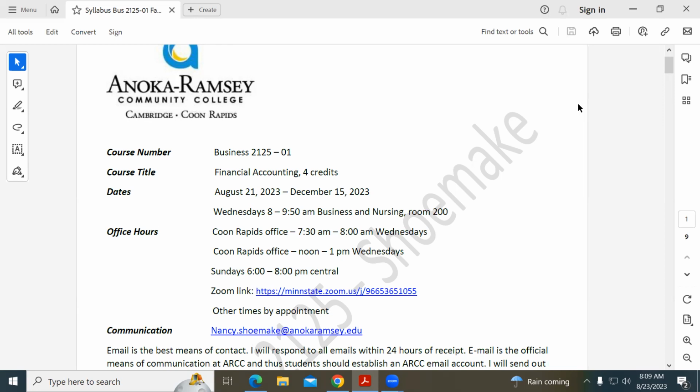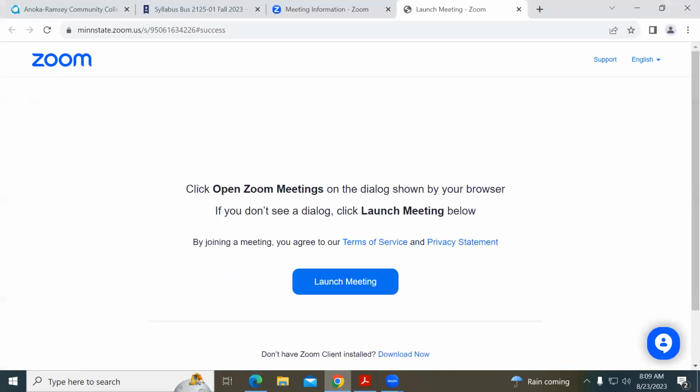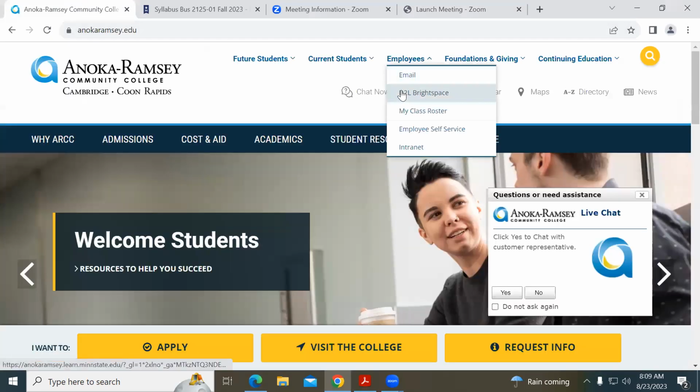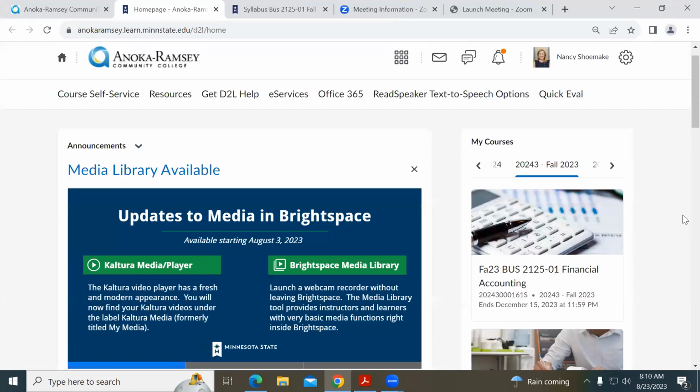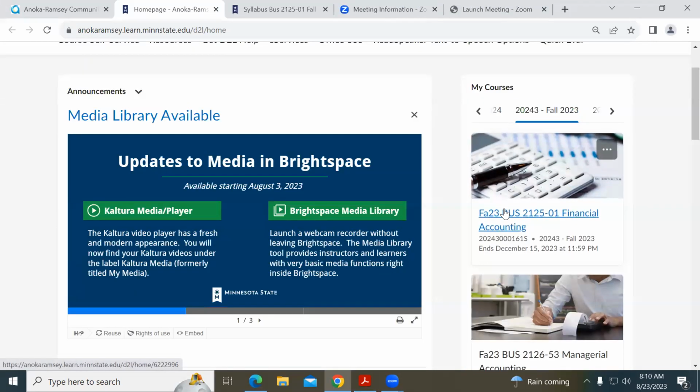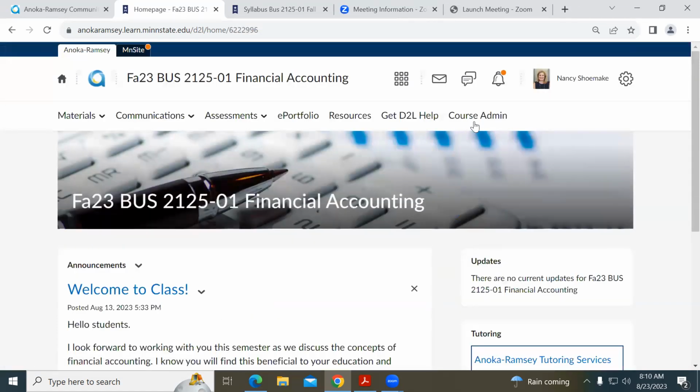Got it? So the first thing I want to show you is when you get into D2L, does everyone know how to access D2L? You have your star ID and a password. So once you get into D2L, you're going to see this class over here on the right-hand side. You're going to click on it. Now, what you see is going to be just a little different from what I'm seeing because I've got the instructor format and you've got the student format.